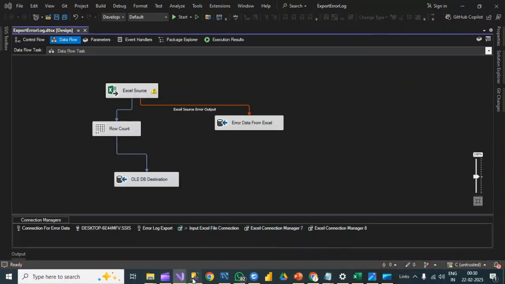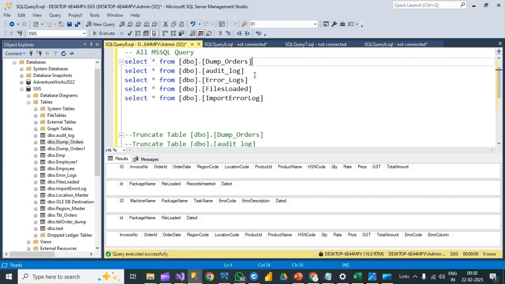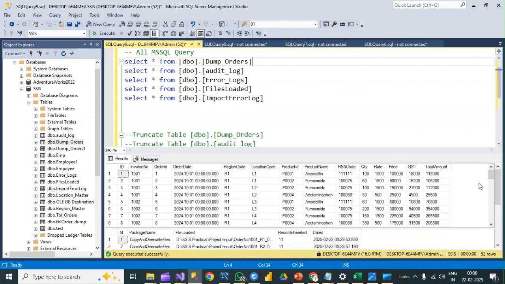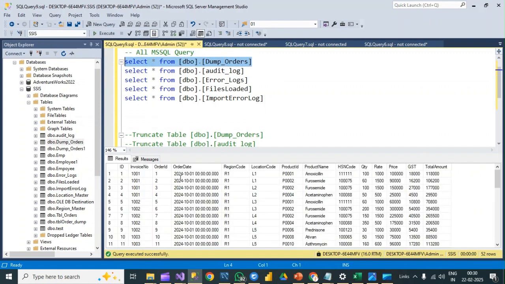Now I will check the data from the table. So I will run the query. All the data has been loaded. You can check that whatever data was in the Excel has been loaded. 44 rows have been loaded.